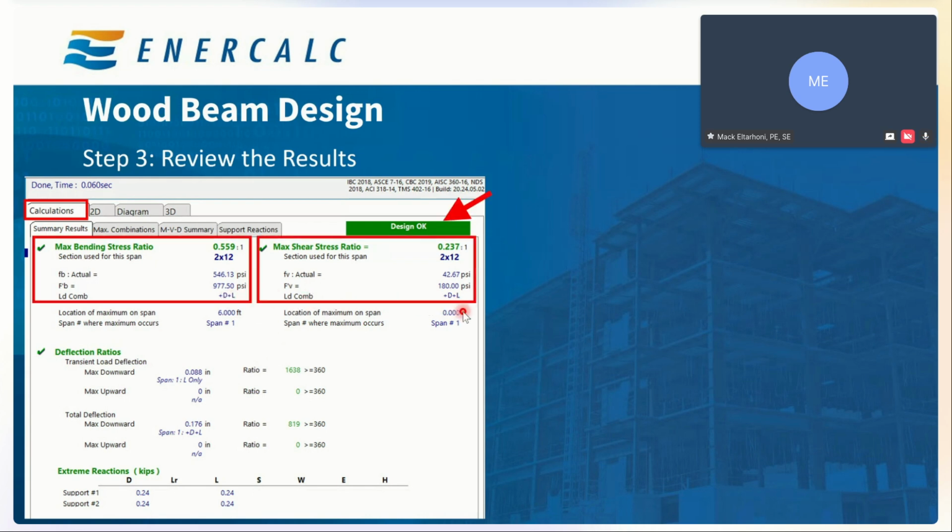So for example, you have, first of all, a green banner versus a red banner. Green saying design is okay. Red banner will say, of course, design not okay. Then you have the maximum ratios, so the maximum bending and maximum shear stress ratios. Now, it is worth noting here that these are actually max stress ratios.